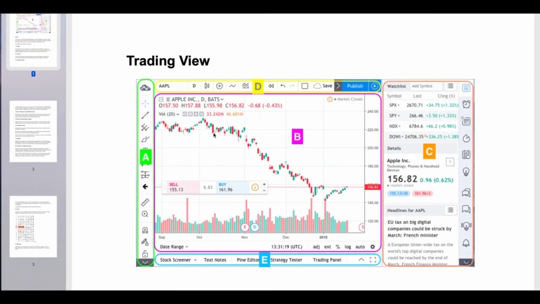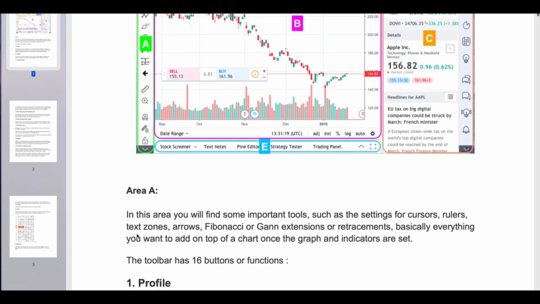Let's start out TradingView. I'm going to go through these sections now in order. We're going to start with this left menu labeled A, then we're going to go into the main section right here where we see the price action. Then we're going to talk about the right-hand menu and area right here. Then we'll talk about these features on the top as well as these things down here on the bottom. So let's start here on section A, area A.